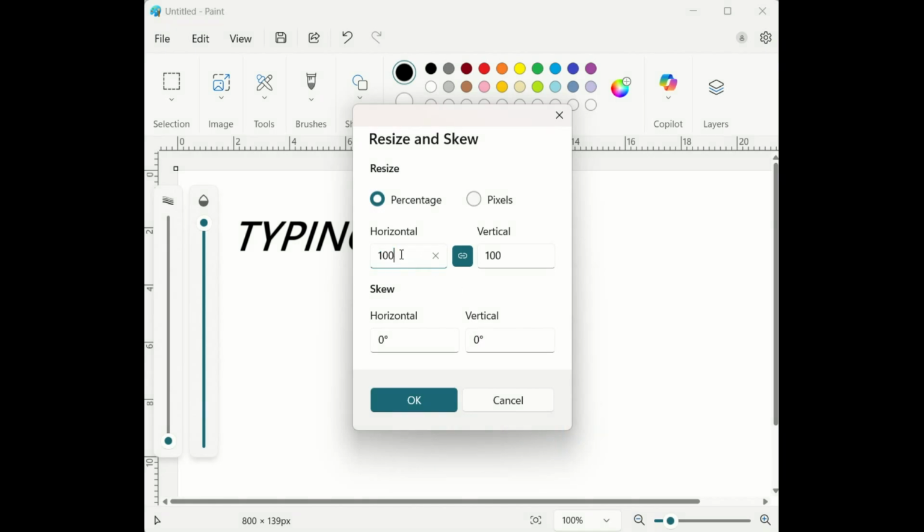From here, you can change the size of image by writing here. If you write here more than 100, the size of the image will increase, and if you write here a smaller number than 100, then the size of the image will reduce.